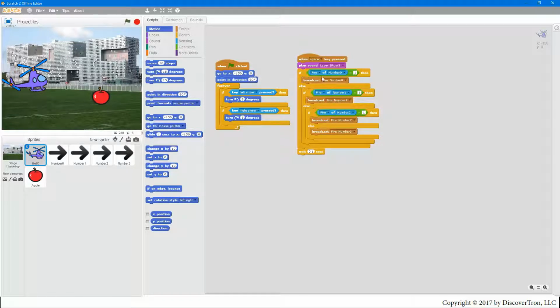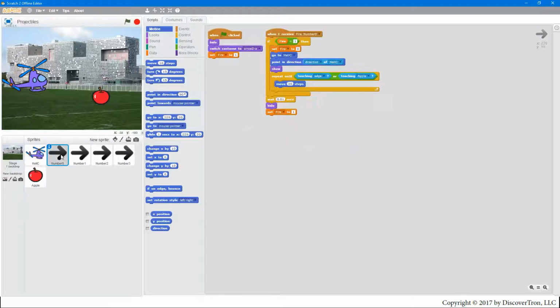Because if the broadcast message keeps getting sent back to this sprite in this function, it's going to keep resetting itself, and we don't want that, because we want the sprite to fire and go all the way across the screen and then come back and be reused. Okay, so we tell it to go to the helicopter. We tell it to point in the same direction as the helicopter. We're able to get this global variable with this sensing block right here. And then we tell it to show.